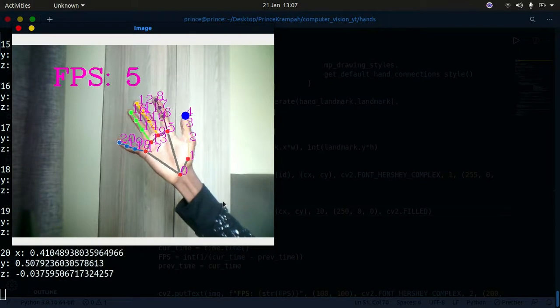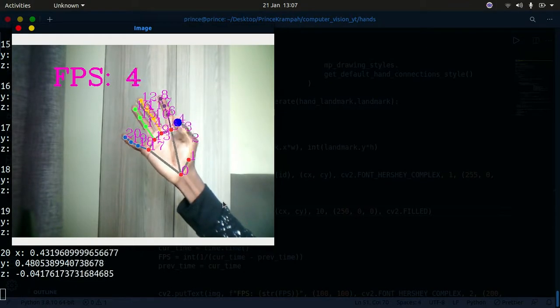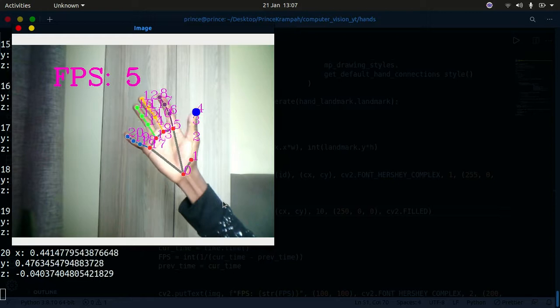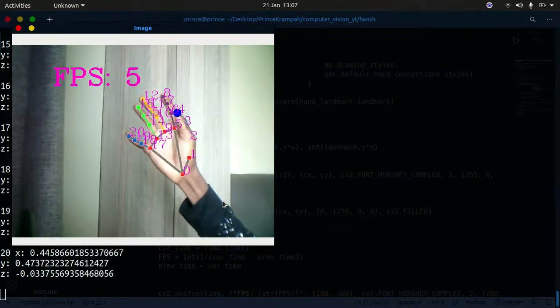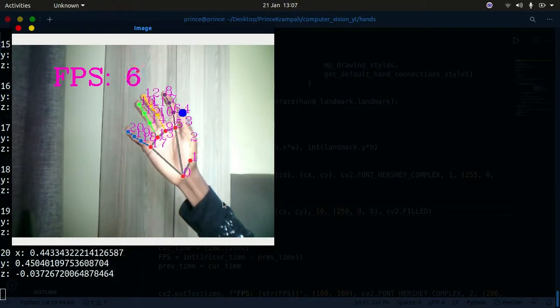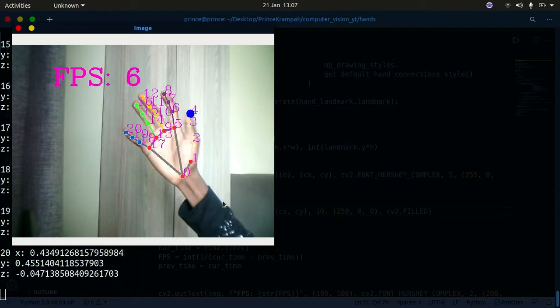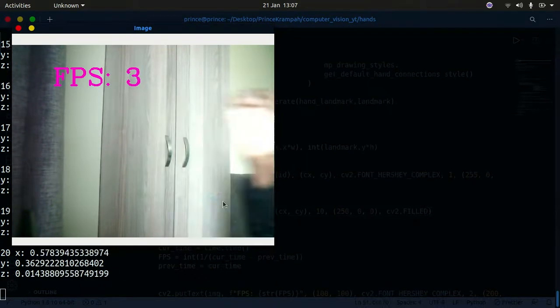So now you can see the circle is completely filled, and it keeps pointing on the position of my thumb at about 5 frames per second. I'm running this on a CPU laptop, so it's a bit slower. If you run this on a GPU laptop, or something like it, it will be much faster. Running around 5 to 6 frames per second is not so bad.